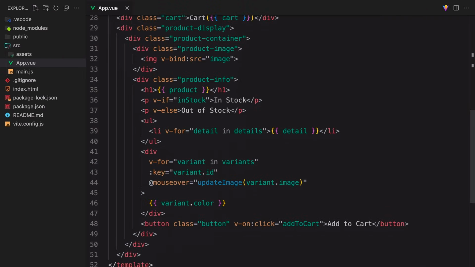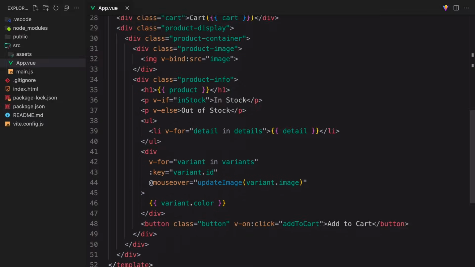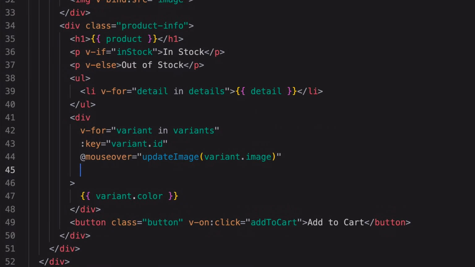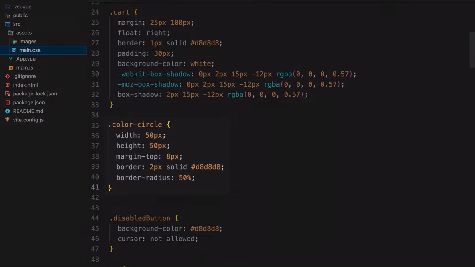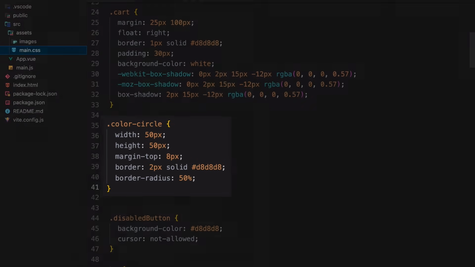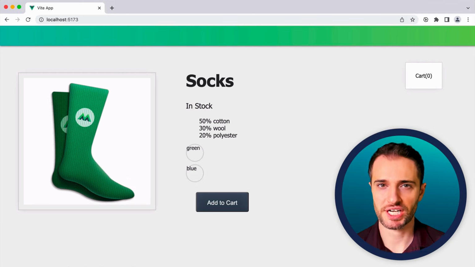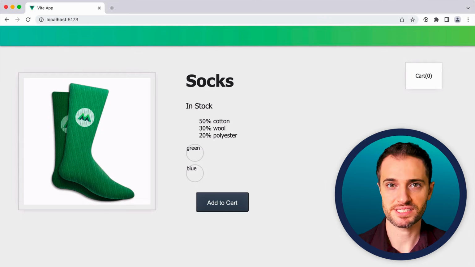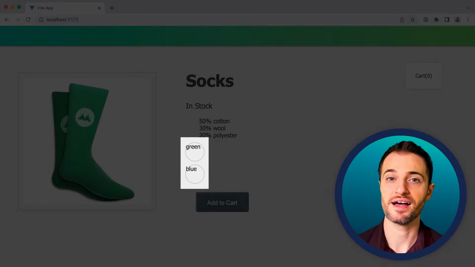Before we get that style binding working, however, I'm going to add a new class to this variant div. That class is going to be called ColorCircle. And if we look at that class in our CSS file, we'll see that it essentially styles our div as a 50 by 50 pixel circle. Now that the div is starting to look how we want it to, we can move on to the actual style binding, where we use the color name to set the background color of this div.